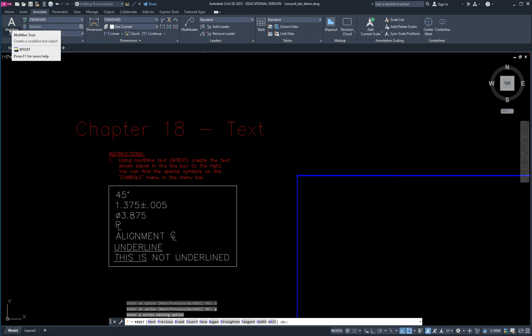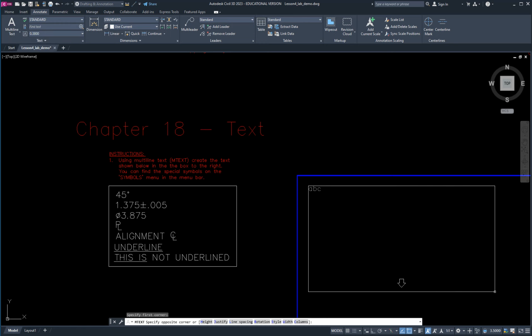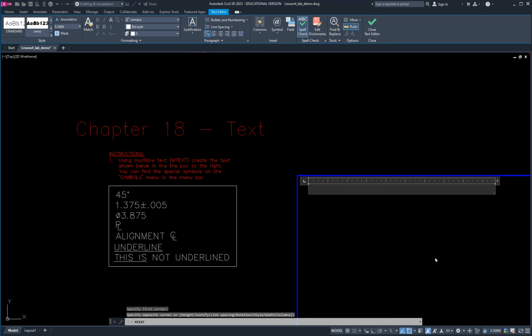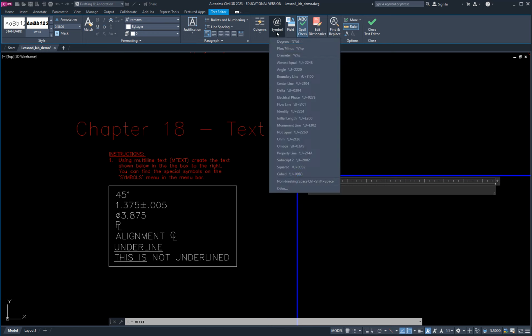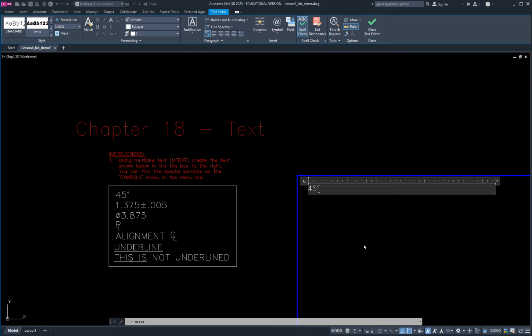I'm going to hit multi-line text. It says, where do I want to start it? I want to start it over here. So I make my little window there. Boop, it pops up, and it's ready to go. And now I needed to recreate that. I need 45 degrees. Where do I find this degree symbol? Well, that's a symbol, and it's up here in this menu bar. You can see right here. I'm going to click that symbol and add degrees. There it is.